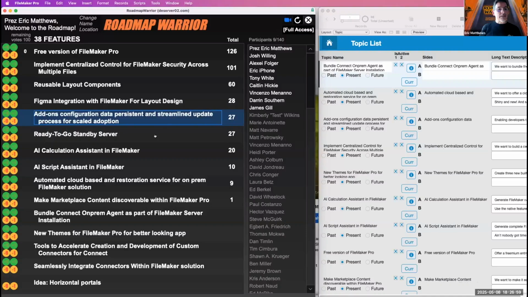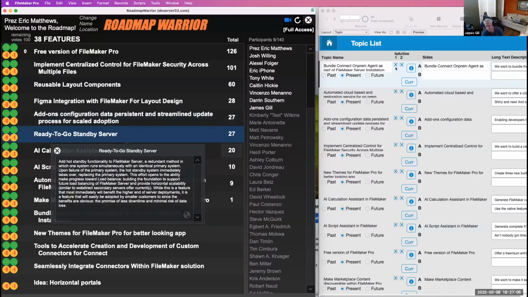Let's make sure we got the latest boats here. Got a ready to go standby server. That's what we refer to as mirror server. Although I'll try to name it failover server.